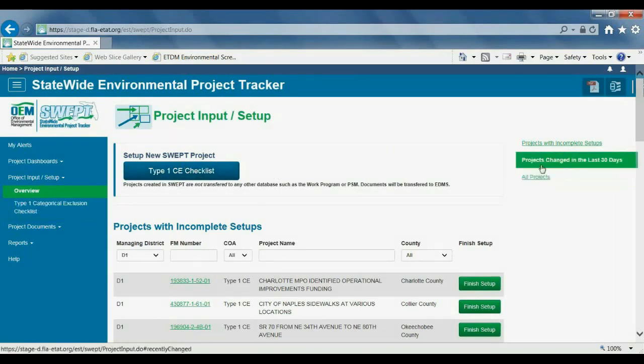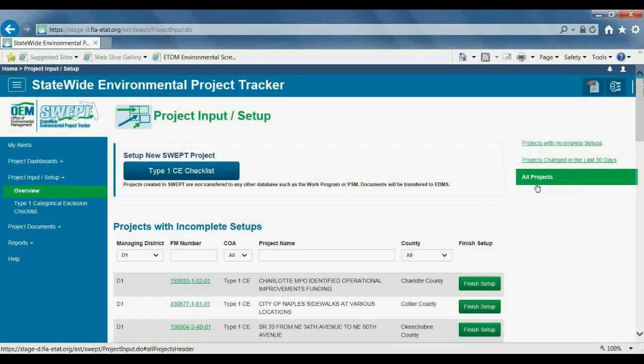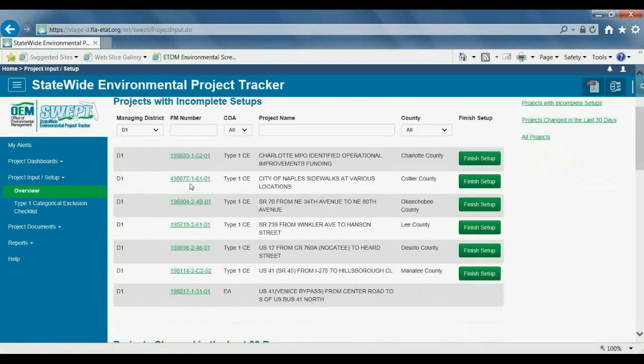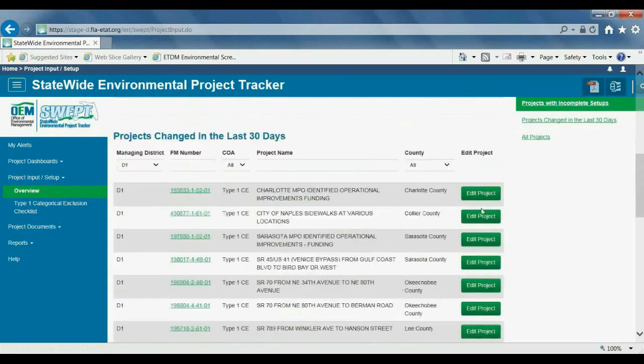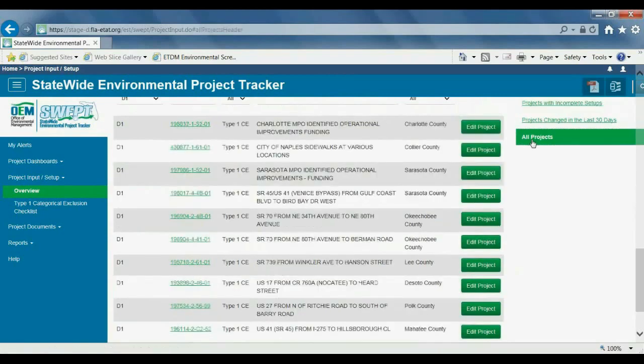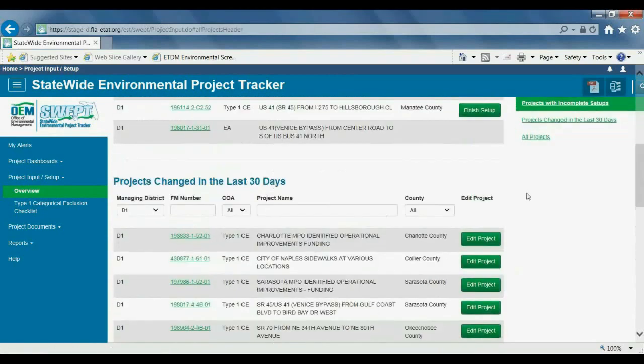Notice also on this page we have a right side menu, Projects with Incomplete Setups, Projects Changed in the Last 30 Days, and All Projects. These are lists of subsets of projects. They have a link for the FM number to view the overview, and here they have buttons to finish the setup, and in the second table to edit the project. We can navigate quickly among these tables by using the links on the right, or by scrolling up and down.